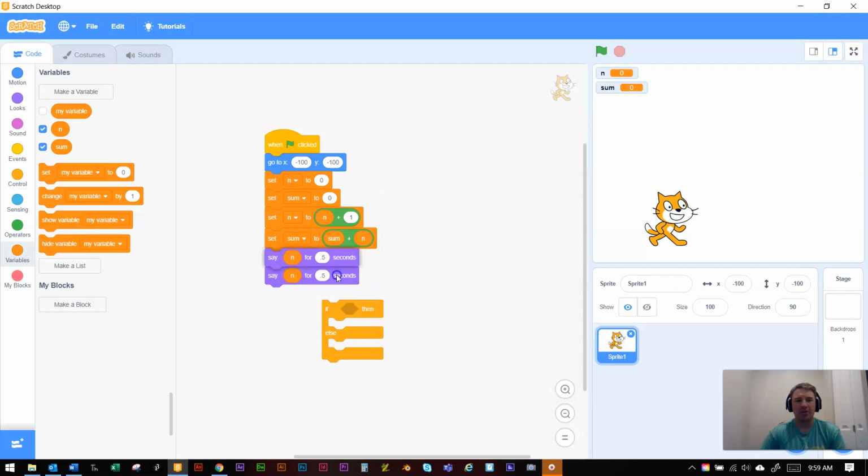By the way, you can also duplicate all your blocks just by right-clicking on it, and I'll get Scratch to say the sum for 0.5 seconds. I'm just going to run it and make sure everything's working properly. So he goes down to the beginning and he says 1, 1. Okay, so that was the first one. Maybe I'll just make this 1 second. So the first speech bubble is the n, and the second speech bubble is for the sum.